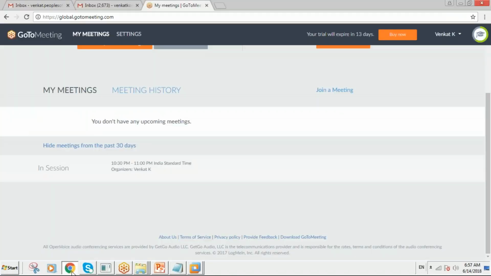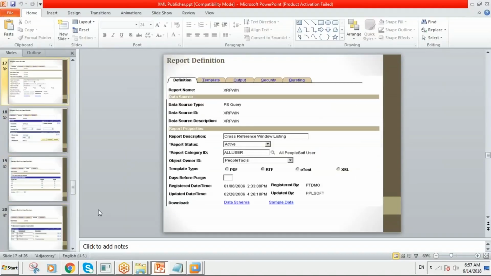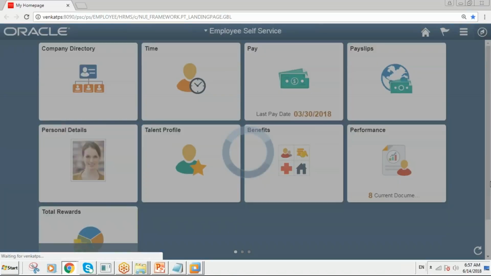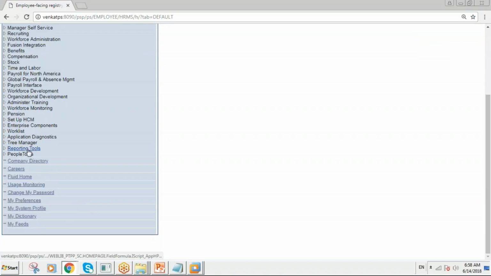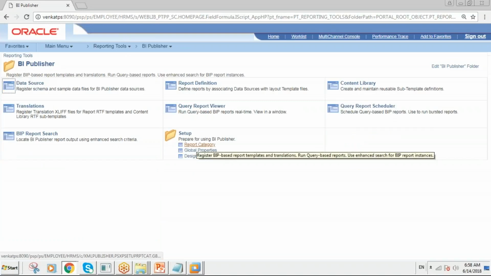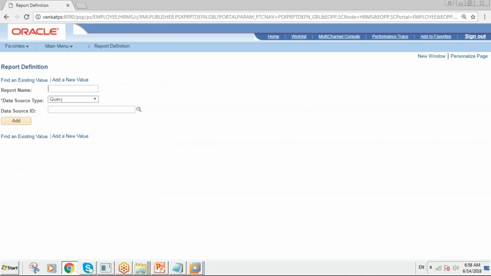Now, what can we do next? We have to go to report definition. Report definition, where is it? Again, it is in the front end. Reporting tools, BI Publisher, report definition. Here, add a new value. Report name, GEMP report like this.